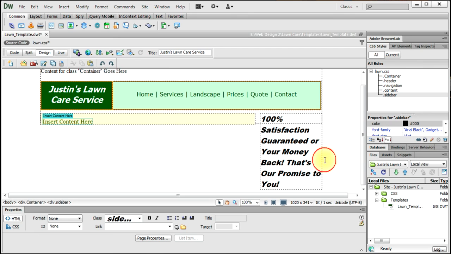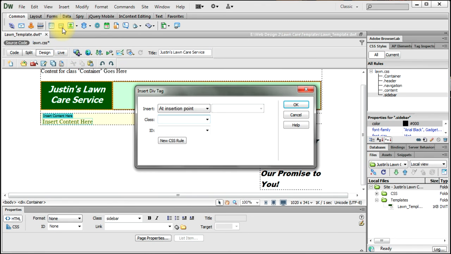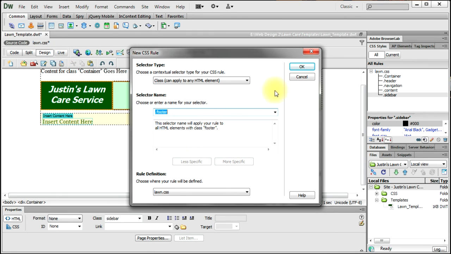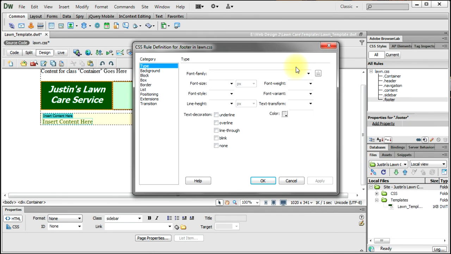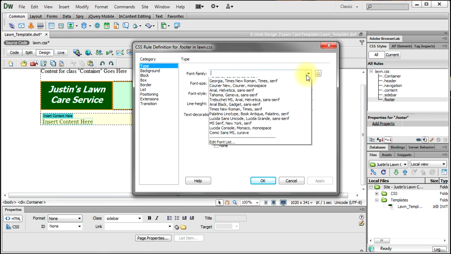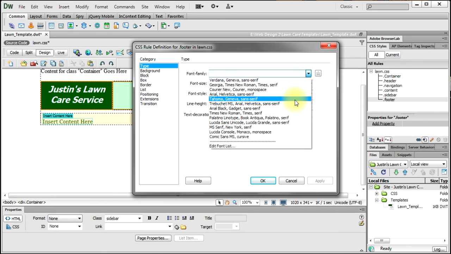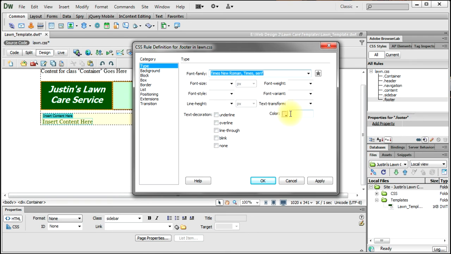Okay, now we want to click to the right of that sidebar. We want to insert another div tag. Our final div tag is going to be called footer. We're going to make a new CSS rule and click OK. And the following will apply. In our footer, we want the type for the font family to be Times New Roman. We want font size to be 10 point.